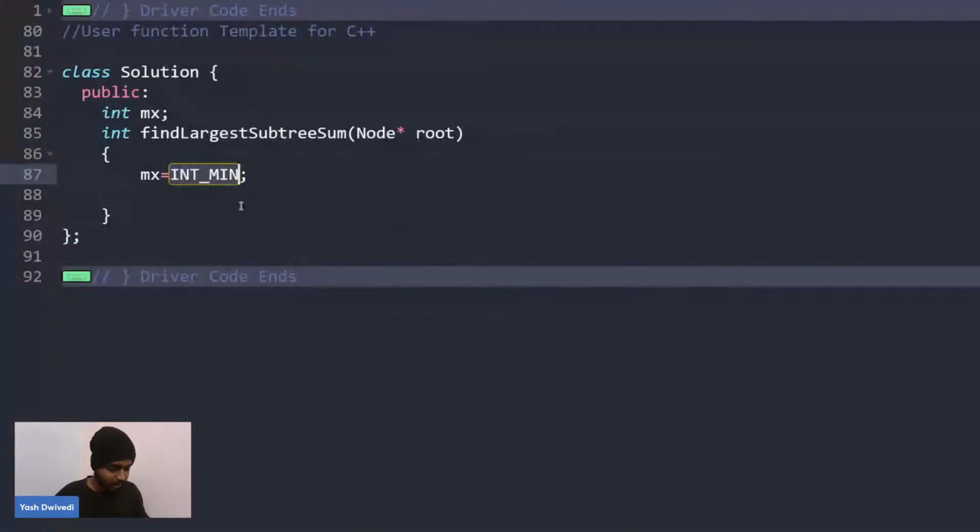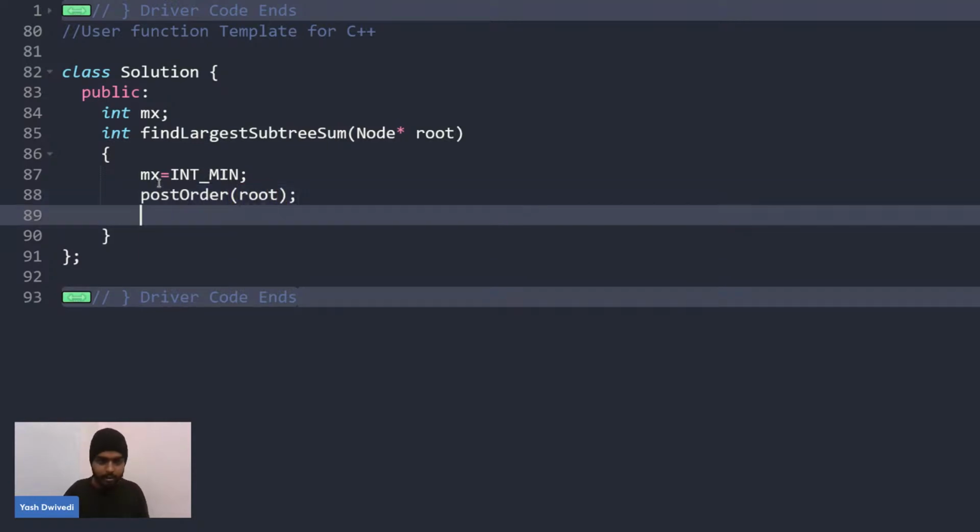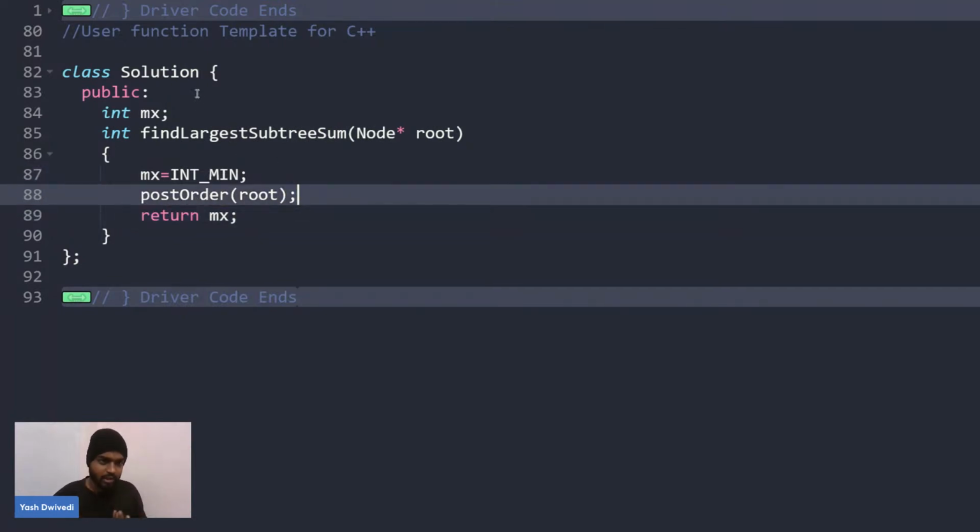Is everyone clear? You can hit the like button as well if you have understood till this point. Okay. So now once I've done this, I'll do a post order traversal. So let's name it post order traversal, and in this I'll pass the root node of this particular tree. In the end the maximum sum will get updated, so I'll return the maximum sum. This will happen after the post order traversal function has been written.